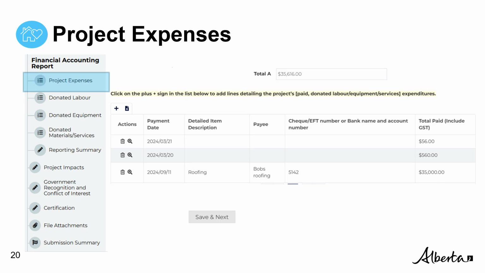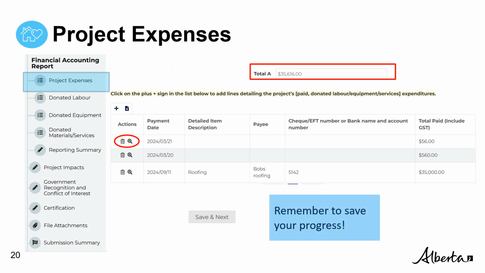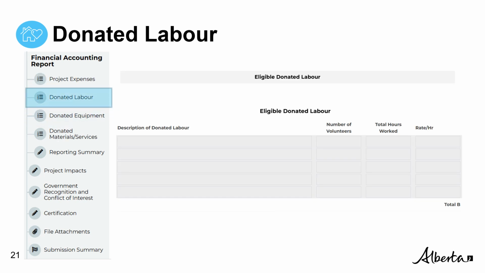Once all paid expenditures have been entered, you should see them listed here. The page will automatically calculate the total A value by adding up each amount in the total paid column. If this looks inaccurate, please carefully review your entries. In the Actions column, you will see a garbage can icon, which you can select to delete a line item, and a magnifying glass icon, which you can select if you need to revise a line item. Once you have completed the page, click Save and Next to save your progress and move on to the next page. Next is the Donated Labor page.